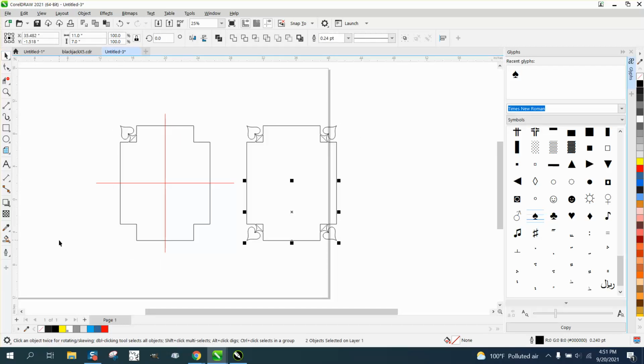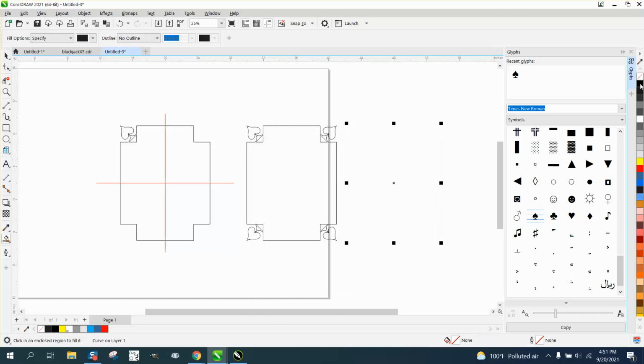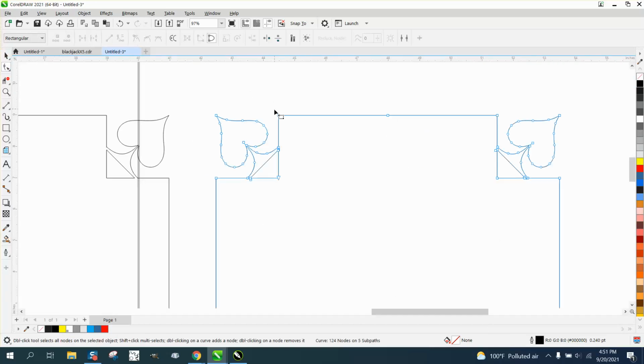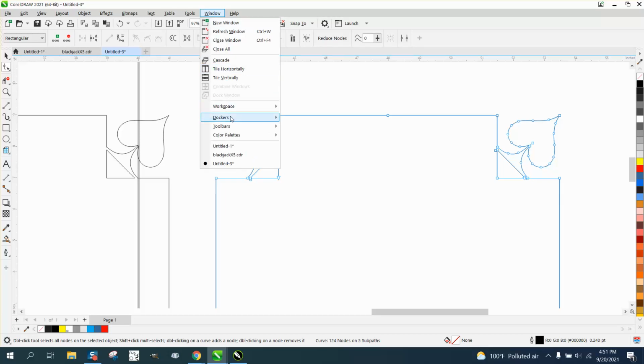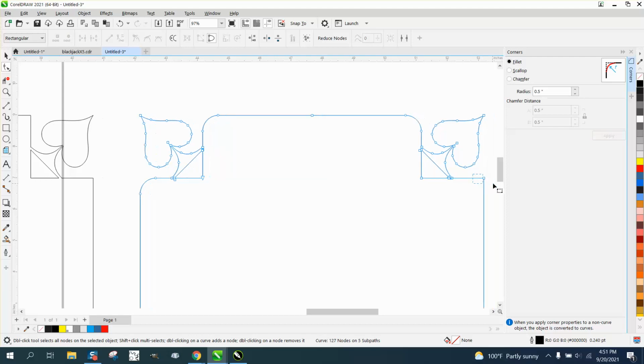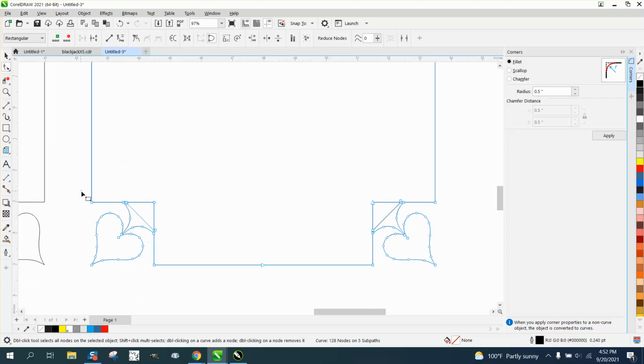Now, I would always fill it in with the Smart Fill tool, and that way it's all one piece. The other thing I did differently, I mainly did it to show off this tool, which I love. We can grab this node, go up to Window, Dockers, and Corners, and we're going to turn it at a half inch. Now, I should have done this before I copied it, but it's very easily done. This way, you could make some of them symmetrical. Let's see if we can shift select more than one. Yep. It doesn't really matter, it only takes a second to hit apply.